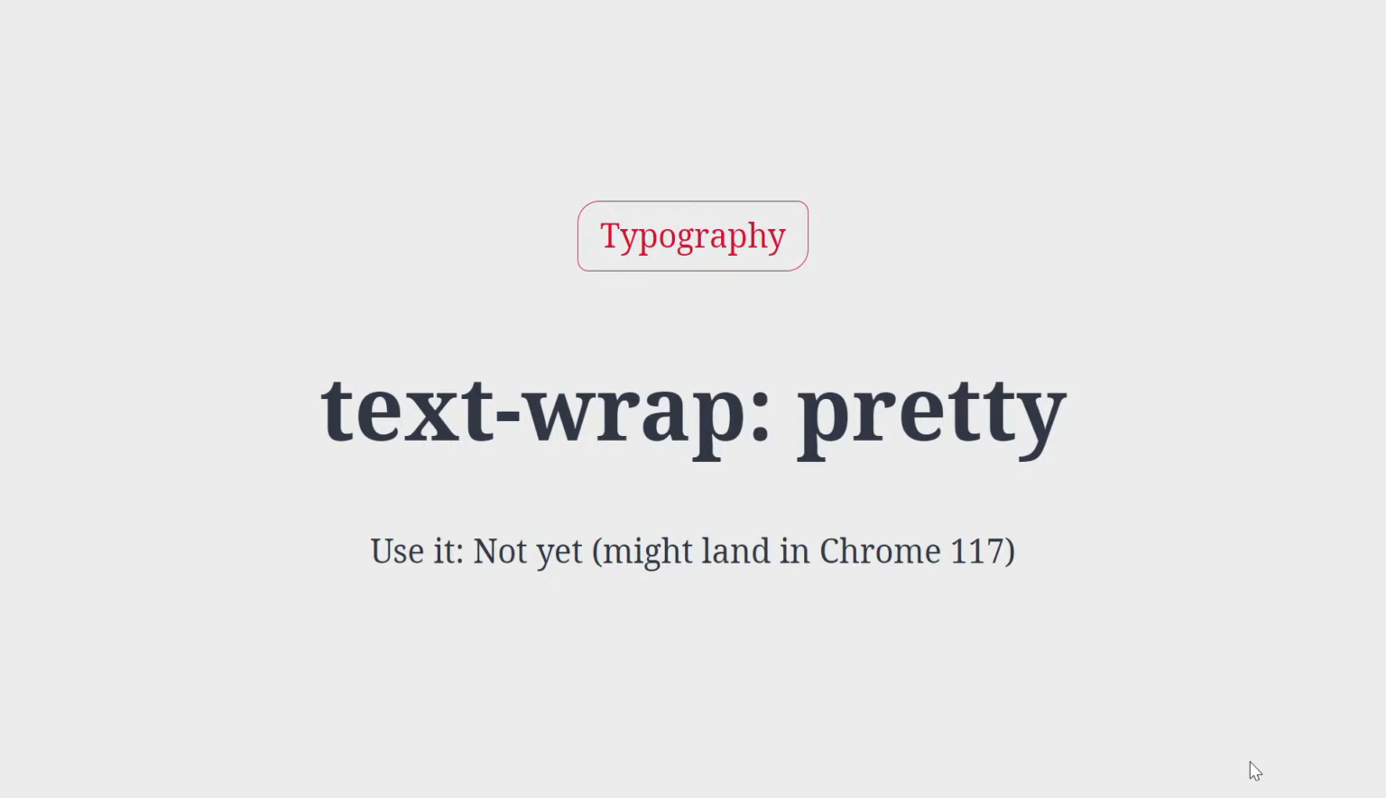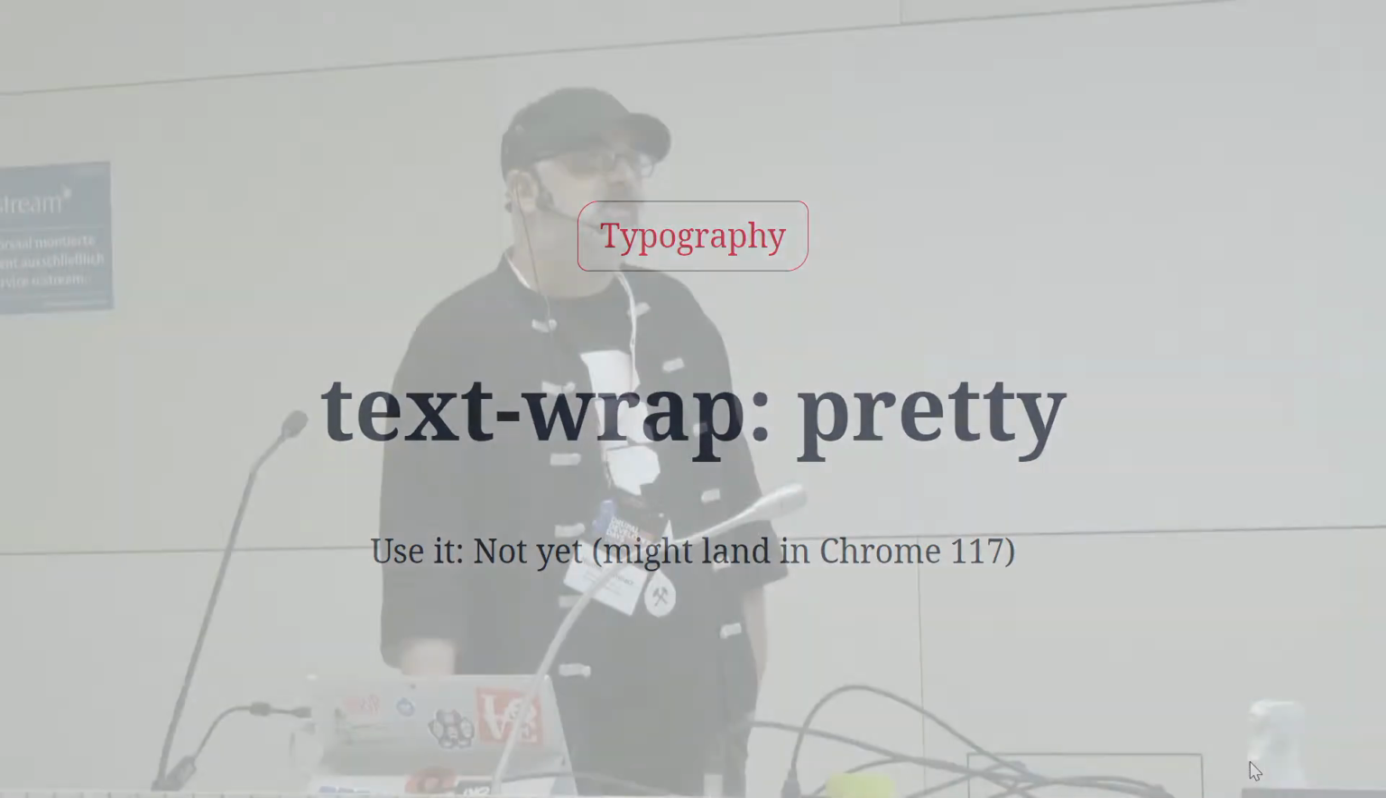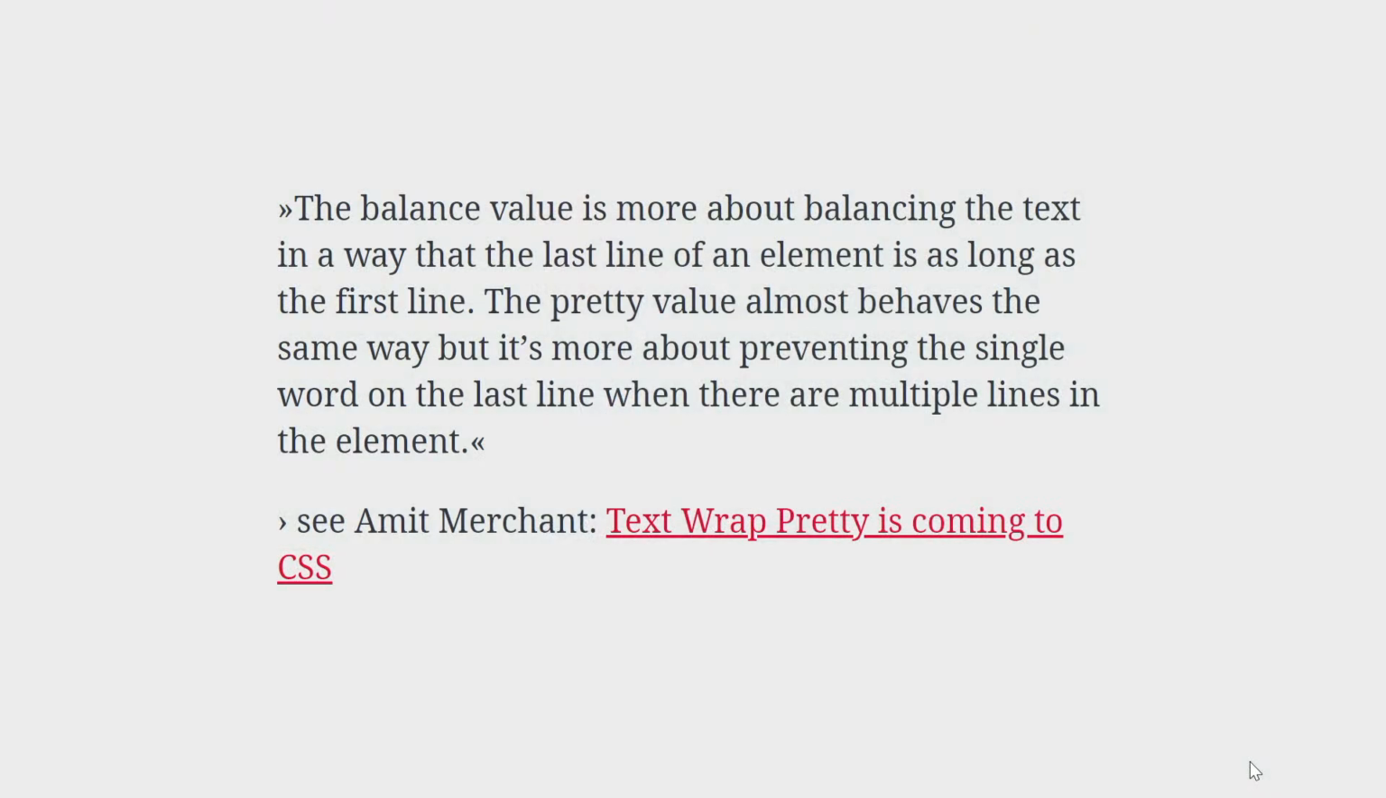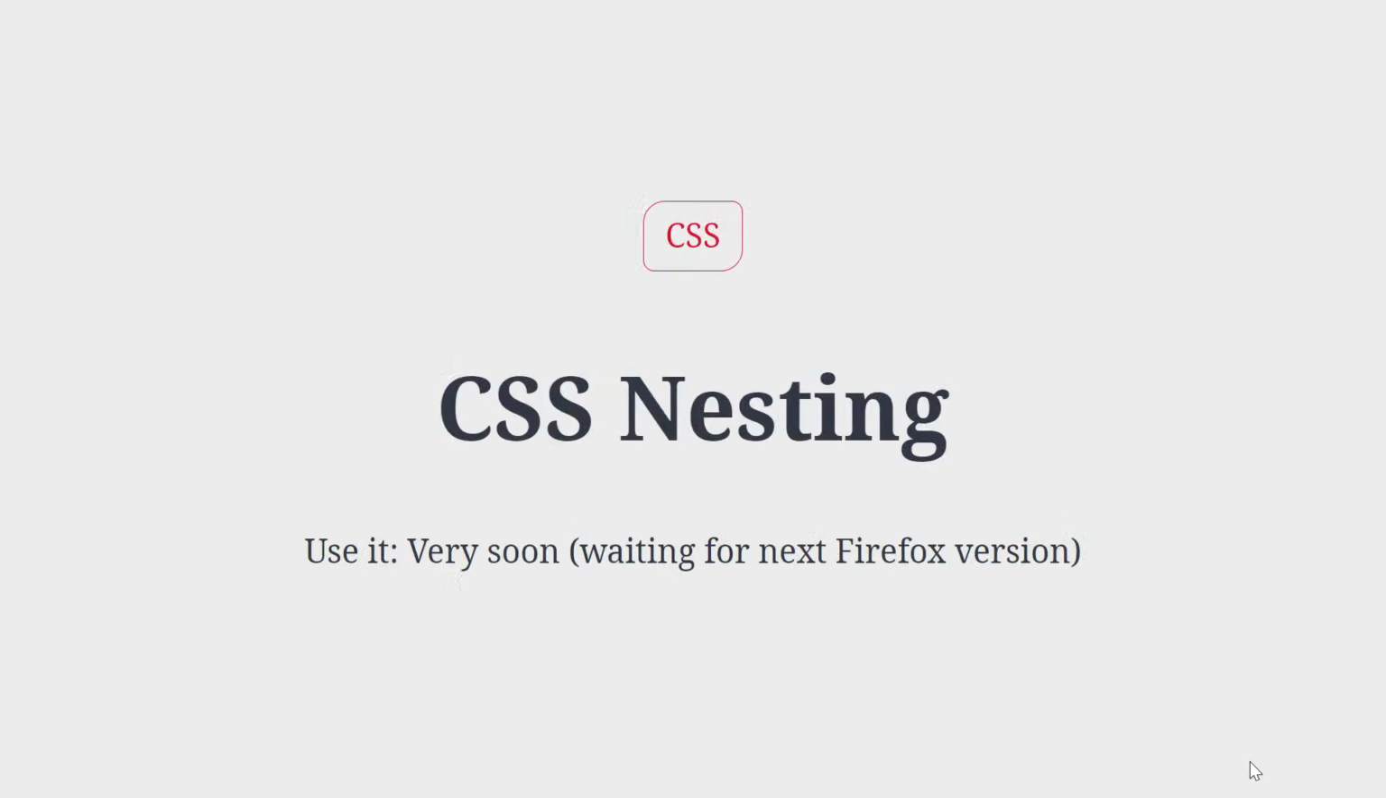117, and this is text wrap pretty. Those are both similar, but pretty is meant for the last line. If there's only one word in the last line, the browser will try to make it so that the last line doesn't have just one word. In typography, you would call this an orphan, and you don't usually want to have this. This will take a while. There isn't any Can I Use page for this yet.